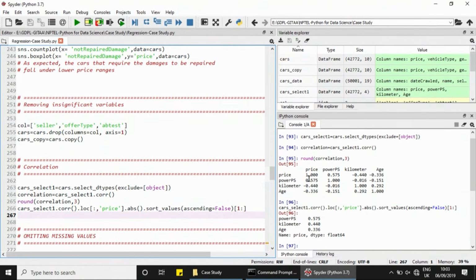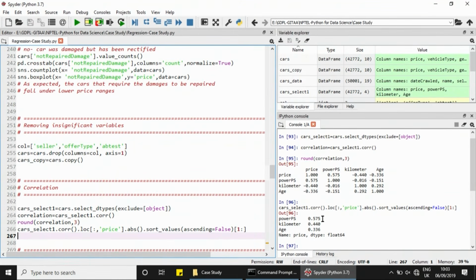So, I want values after price, and you can see that this is the correlation, and power PS has the highest correlation which is about 0.575, followed by that you have kilometer at 0.44 and age is correlated to price with a value of 0.336, right. These values are not high except for power PS, which shows a reasonable correlation. This method was only to check if there is a heavy dependency of one of these numerical variables on price, and that was the only reason to check the correlation. So, except for probably power PS, the other two variables do not have a very heavy influence on price.